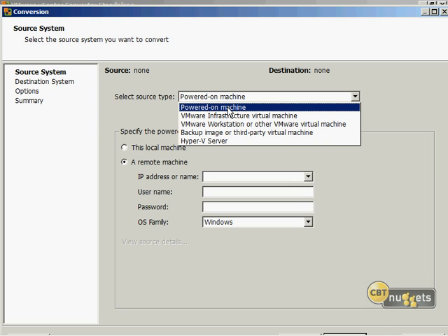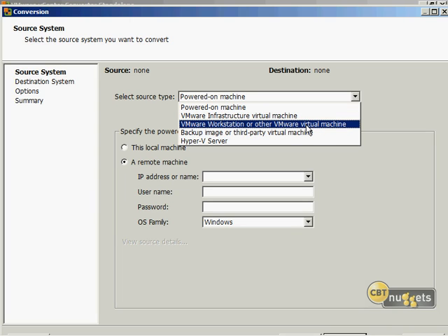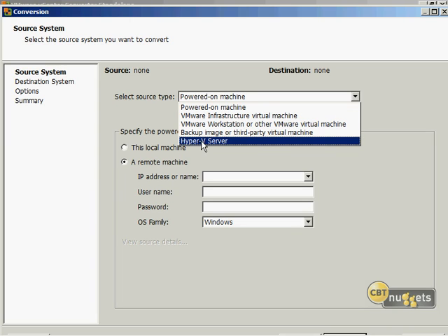So, for example, if it's a powered on machine, I'm going to go out and remotely install this agent onto that powered on machine to facilitate the conversion. This is fairly nice because in this situation, I have my domain controller and I can send an agent out to that domain controller. I can complete the conversion. When the conversion's complete, I power down the physical box and I power on the virtual machine, and then I'm complete. I can do the same thing if I have a VMware infrastructure virtual machine, or even one that's in Workstation, or a Hyper-V server if I want.